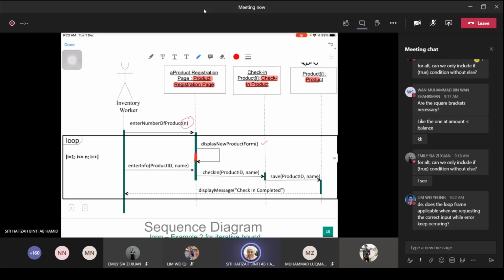What's the question just now? Then maybe for Lynn's question, in that case, you might have a loop inside an if, inside an alternate, or an alternate inside a loop. It's just like in your programming. Okay. Any other questions? All right, so this is the first example.